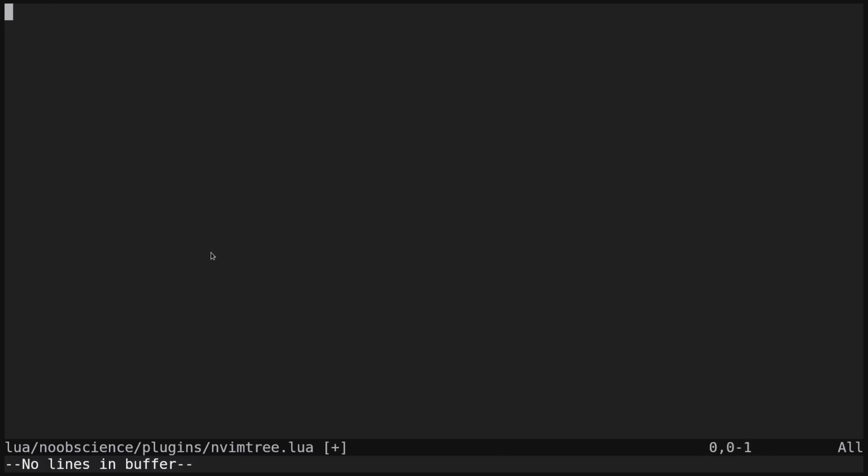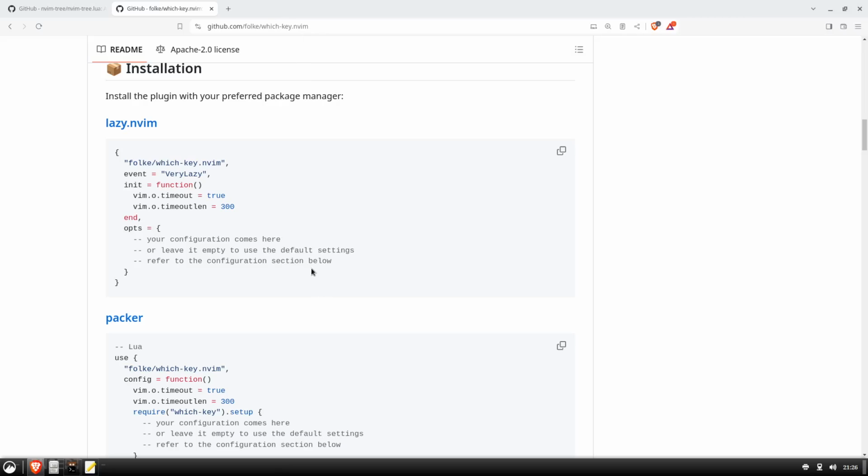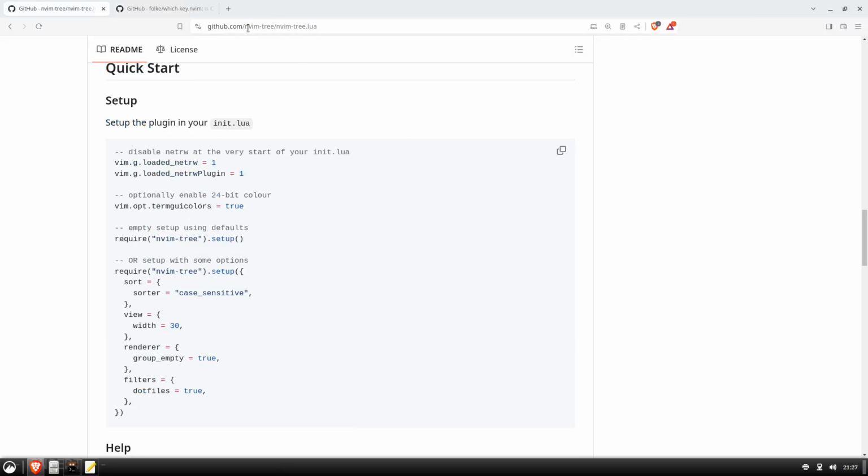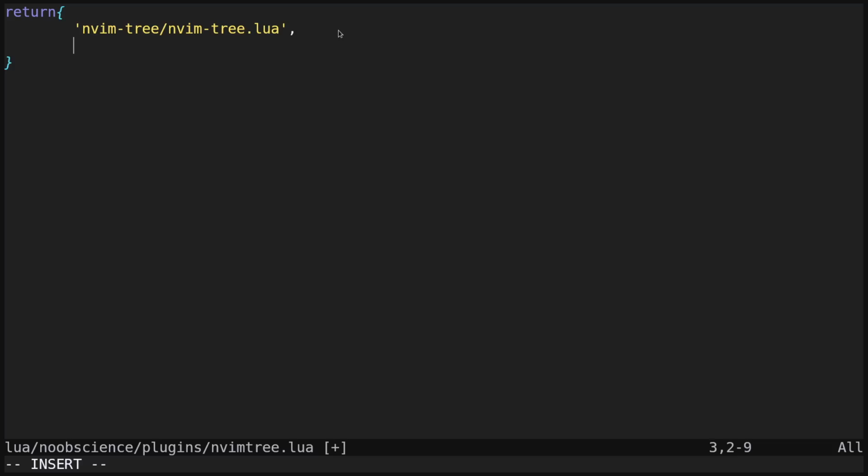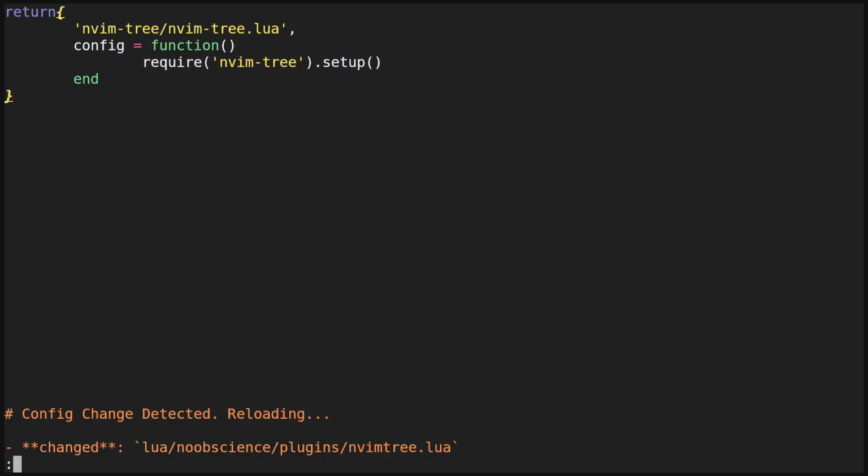Right. So next up, installing nvim-tree. For this, again, we return this, and right here in nvim-tree, you need to copy in this part of the repo. Press that, and then config is equal to function. And in the function, all we want to do is require nvim-tree and call the setup function. And with this, we want to end it. Nothing much, nothing fancy, and hopefully Lazy detects this.